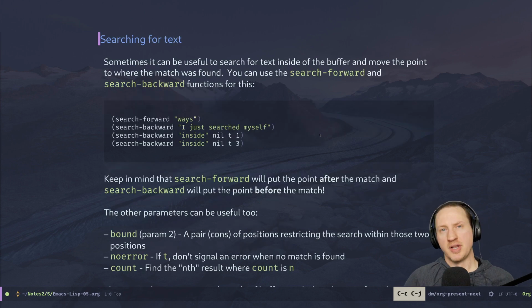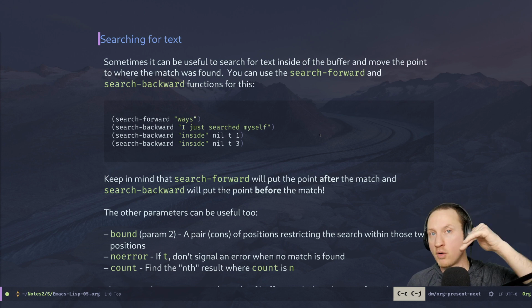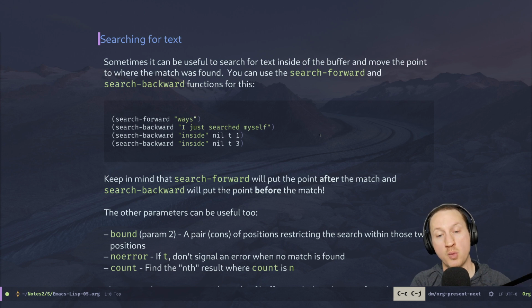Okay, so the last thing we need to know before we can start doing something really useful is how to search for text in the buffer. There are two functions for this called search-forward and search-backward. Basically, they look for a string that you provide to them in the buffer. Based on where the point currently is, it's going to search forward or search backward. And when it finds it, it's going to return the point location where it was found.